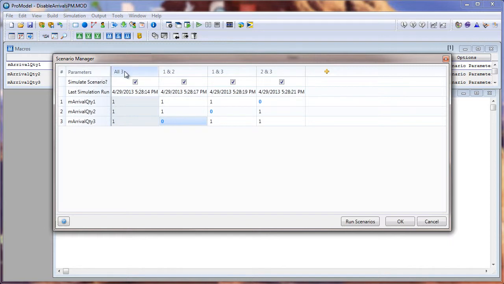So here in the baseline, all three arrivals will occur. In our 1 and 2 scenario, we have the order 3 arrival record disabled since we have a 0 entered in here. The 1 and 3 scenario has the order 2 disabled, and the scenario 2 and 3 has the order 1 disabled.